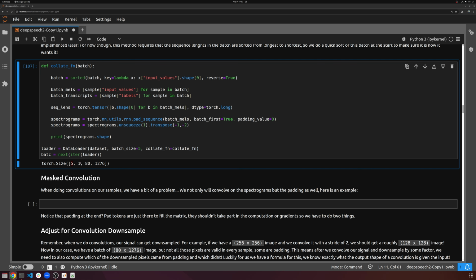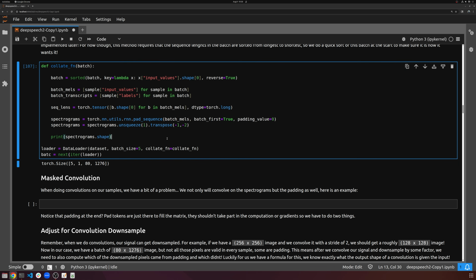We have a batch size of 5, each image, quote unquote, but spectrogram has 1 channel. Each channel has a height of 80 and a width of 1276 in this case. But of course, many of the things here are pads, the zero pads that we added in the end. So we have our spectrograms.